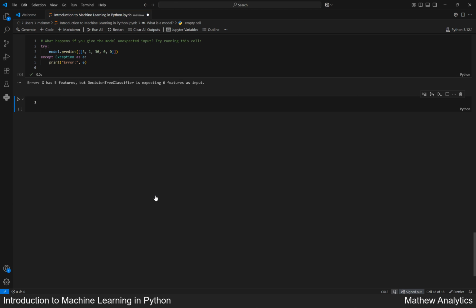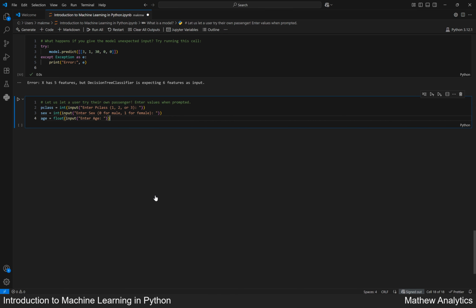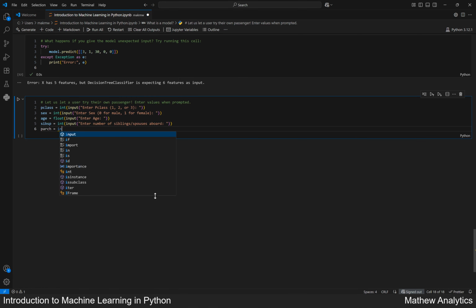Let us pretend you are a passenger on the Titanic. You will enter some details. This cell lets you type in your own numbers. First, you type the passenger class, higher numbers mean cheaper tickets. Next, pick 0 for male and 1 for female. Enter the age in years. Add the number of brothers, sisters, or spouses on the ship. Add the number of parents or children with you. Type the fare you paid.